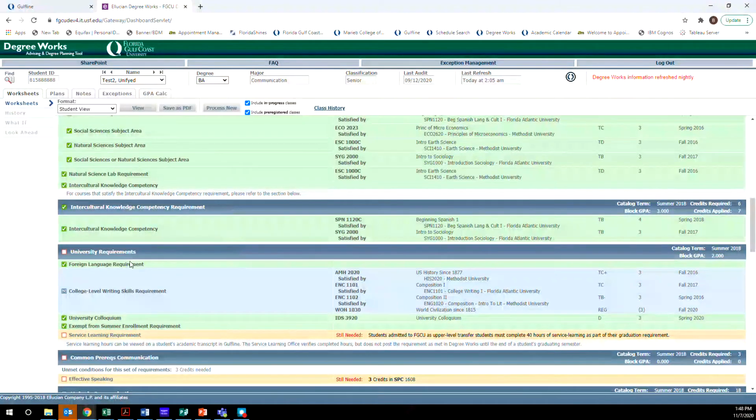Foreign language is likely already completed for most of you, but if not, your advisor can confirm what is still needed. A total of 12 hours in college level writing skills, or CLWS, must be met. 9 of those are selected for you with ENC 1101, ENC 1102, and IDS 3920. You'll need to work with your advisor to make sure that you plan to complete the remaining 3 hours. In this test account, the student is taking an extra writing class. It's okay to go over 12 hours. You just need to make sure that you have the minimum to meet the requirement.